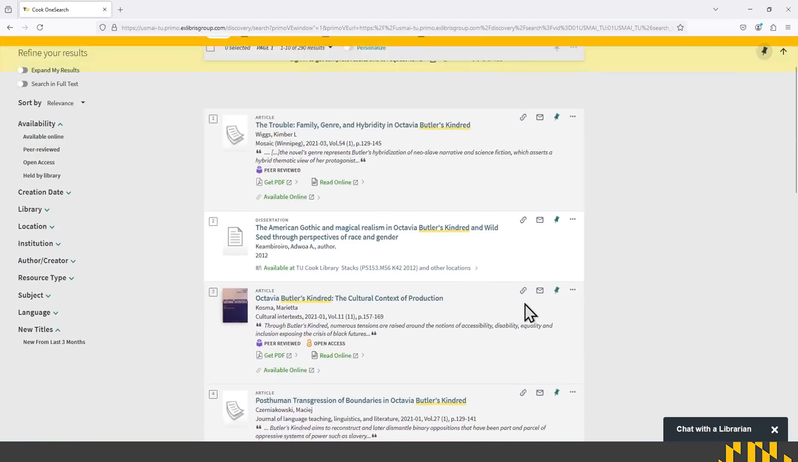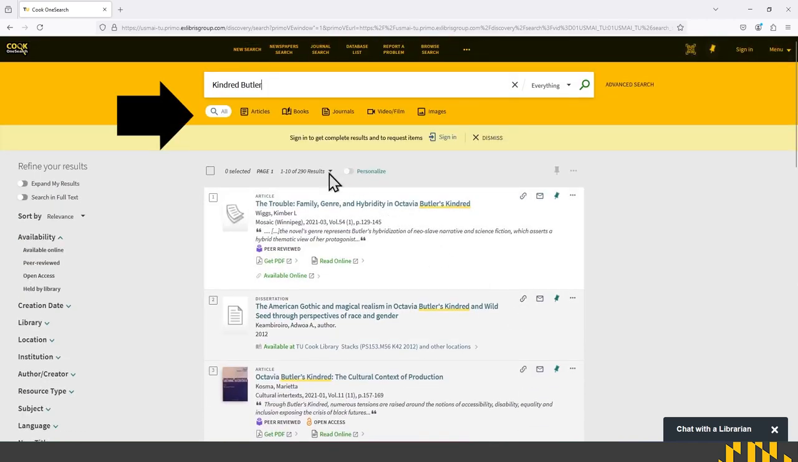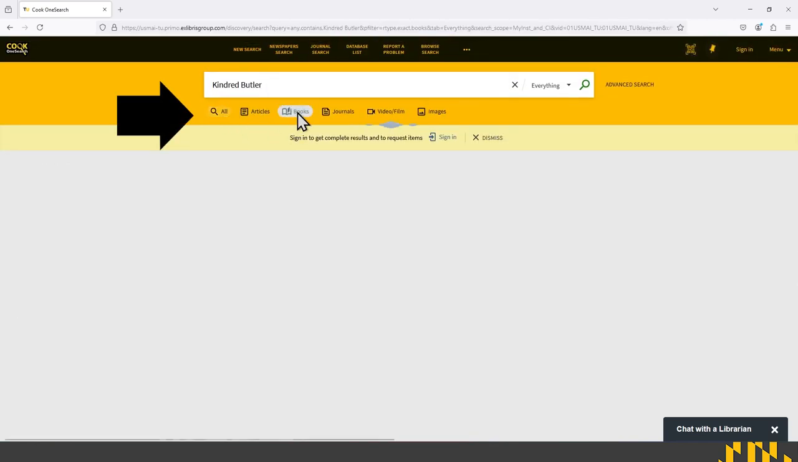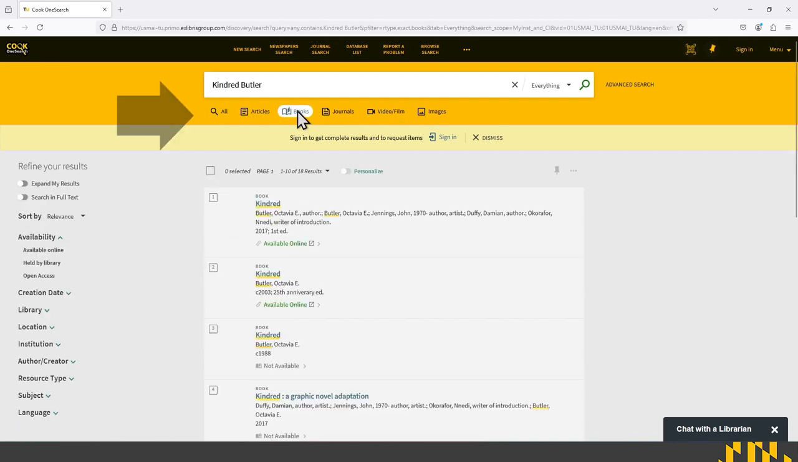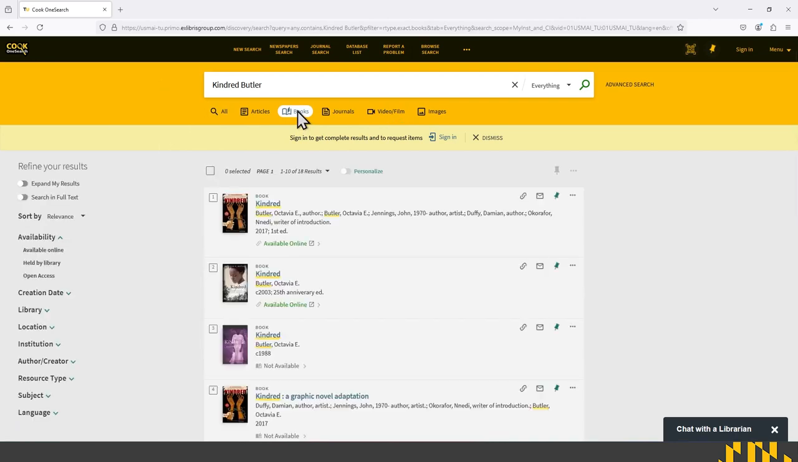So, using the search bar menu, let's change what we're searching for from all to books. Excellent. Now we just have 18 results. We could scroll through this list, but instead, let's use the left-hand column to refine results. Select Available Online and apply filter.